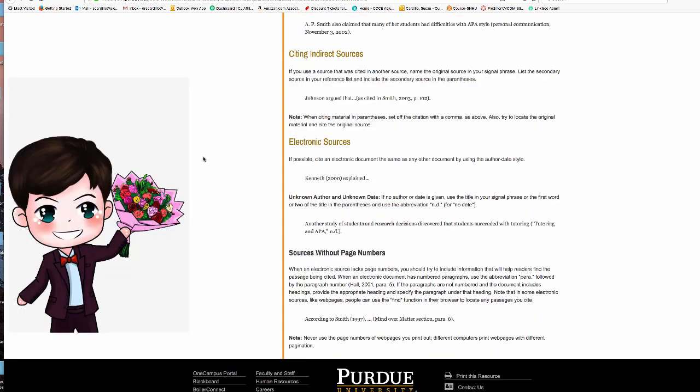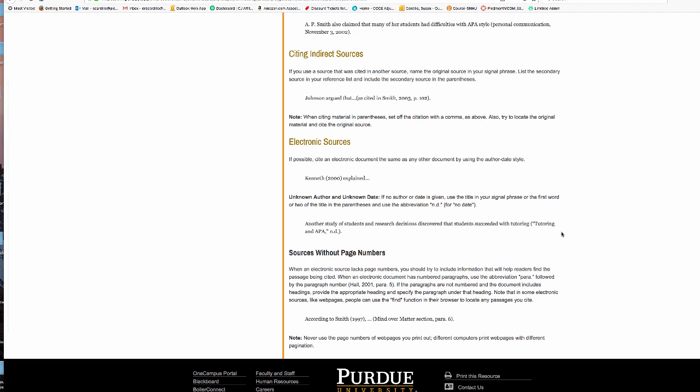If you're going to cite electronic sources, you would look here. Now, whenever there is an unknown date or an unknown author, we put ND, meaning no date. That's for no date, not no author. No author, you would use the article's name. Okay, so look here. Here's a good example. So they used the website Tutoring and APA, and there was no date with it. So there was no author for that website article, but the name of it was Tutoring and APA. So you put that in parentheses, and then you put N period D period for no date available, and you use that in the parentheses.